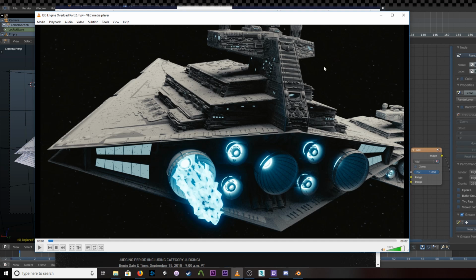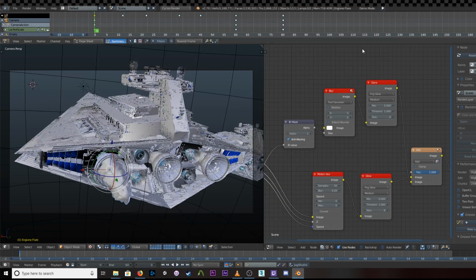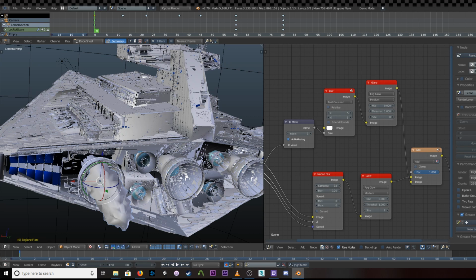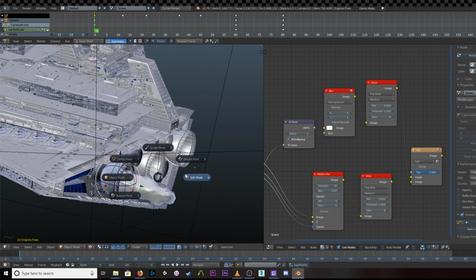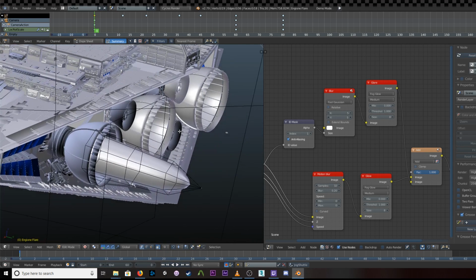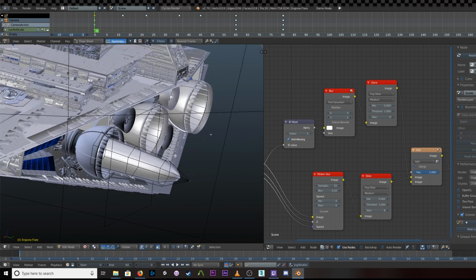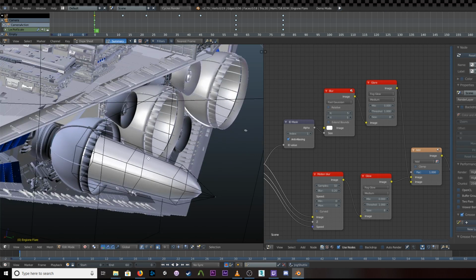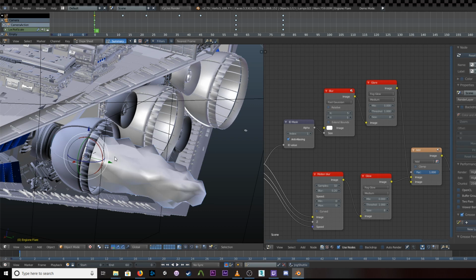So the actual exhaust is an object, and as you can see here, there it is. It's a very, very simple object. It's just a cone object. I put a couple subdivisions on, not too much, because I wanted it to have a gritty kind of look to it. And then under the modifiers I added a subsurface modifier, of course, just to give it some smoothness, some extra divisions.